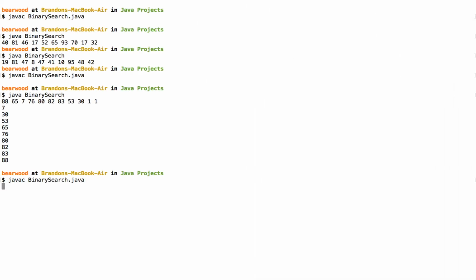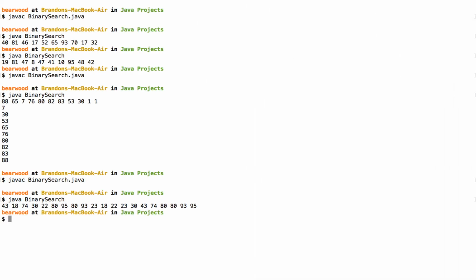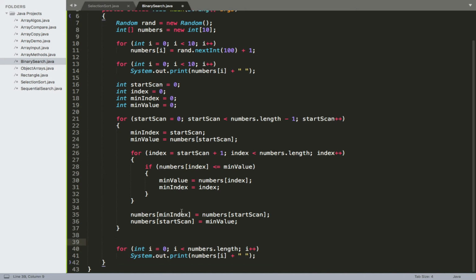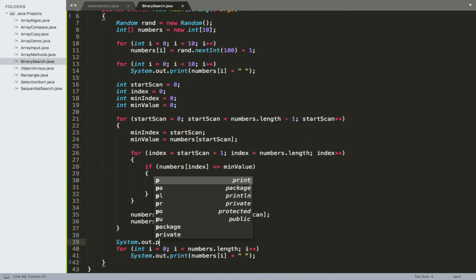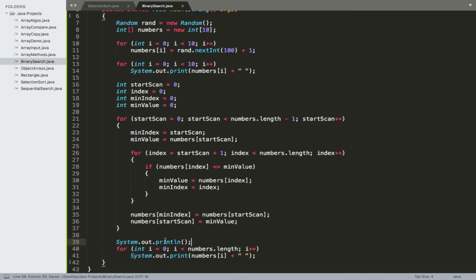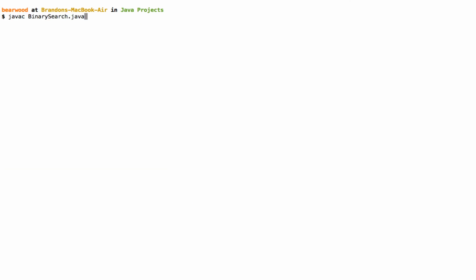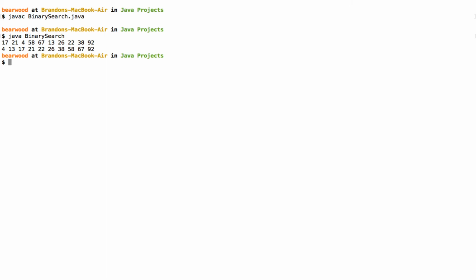So we'll compile that again. We'll run it. And then one last thing. Let's say right here before we print this, we'll throw in just an extra empty print line statement so we can move this to the next line. And I think now this should cover everything. So we'll compile that, run it. Okay. So now we've got everything set up the way we need it to be.